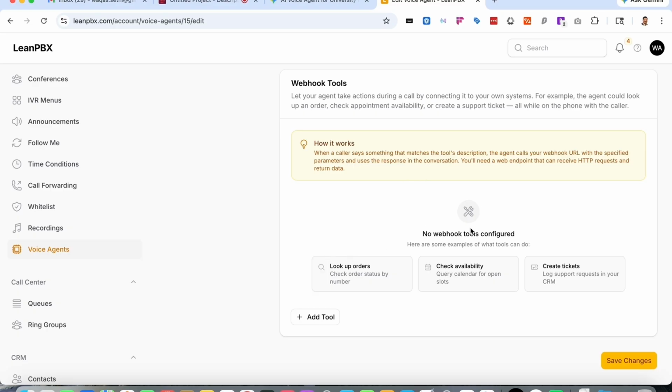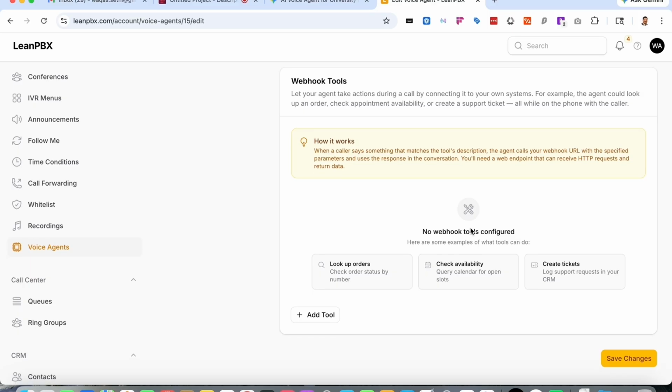But basically that means that with the help of the webhook, you can take down the information. Whatever information is captured on the call, you can process that information, like send it to a CRM system, or over to an email address, or send it to a Google spreadsheet or something like that.